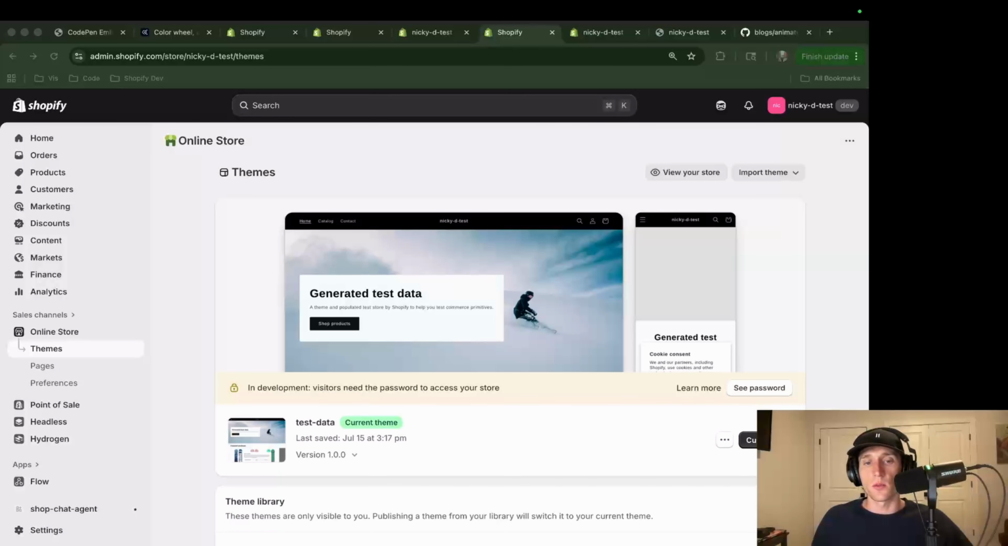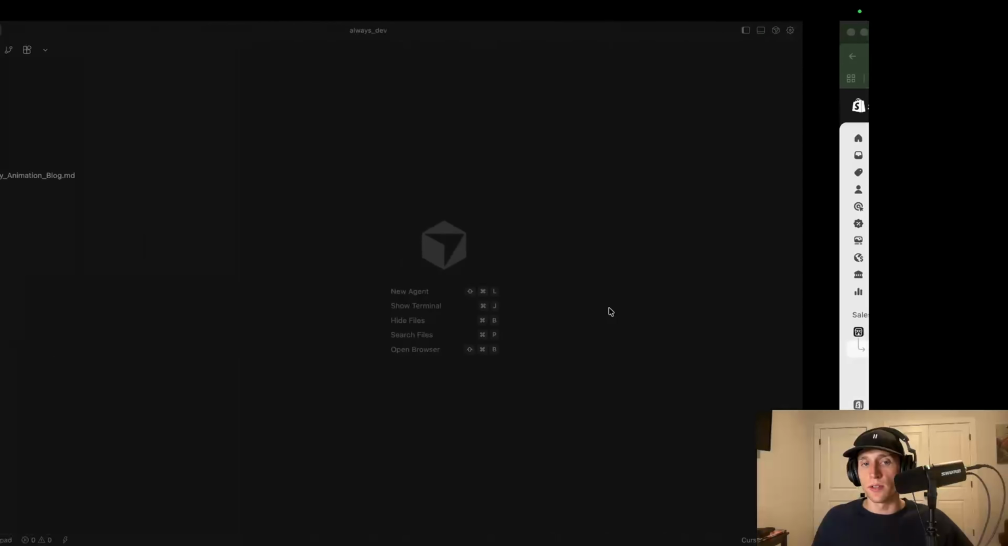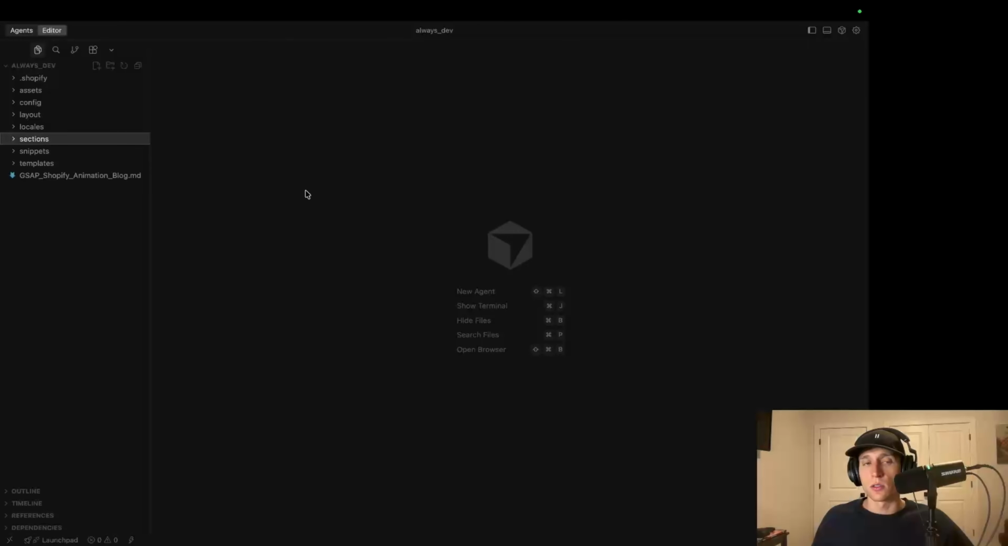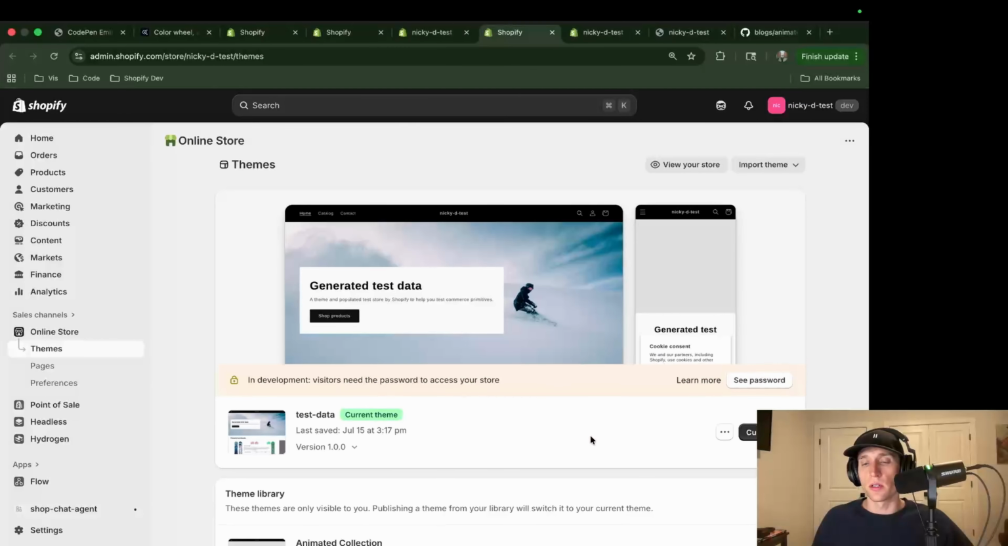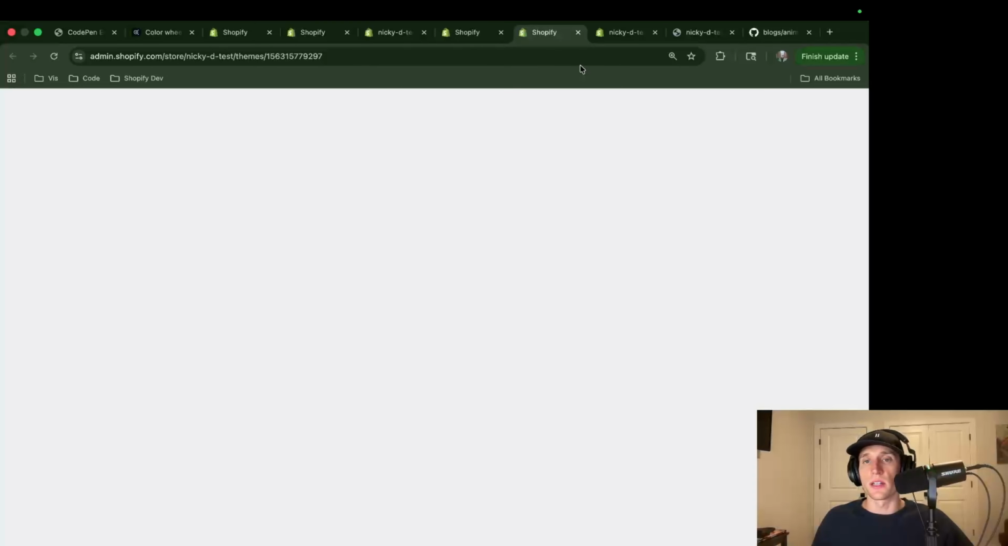Now, as always, I recommend duplicating your live theme so you're not making any changes to your production theme. So make sure you do that. I'm going to go ahead and use my local development. So I'm using a local text editor, but if you come into your theme that you want to edit, click the three-dot menu, go to edit code, you'll have the exact same interface that I do.